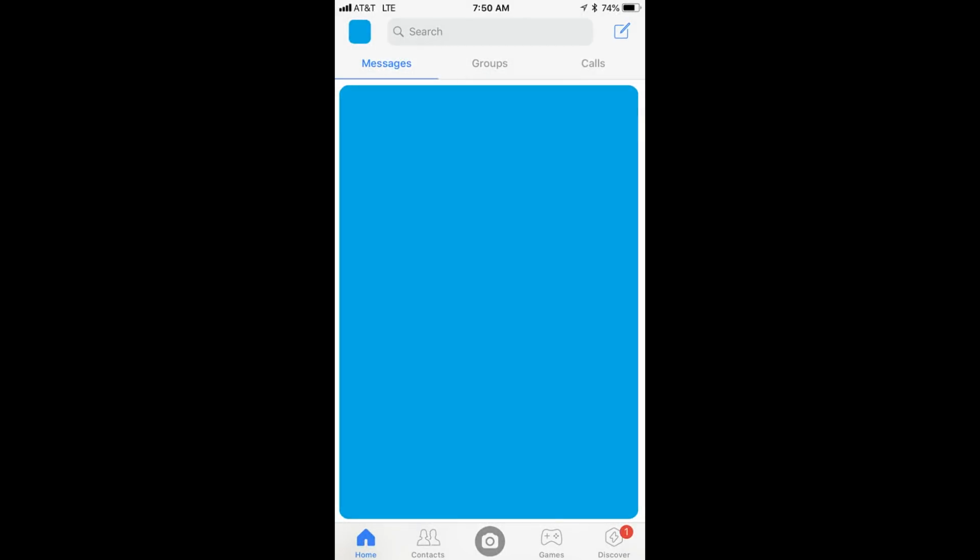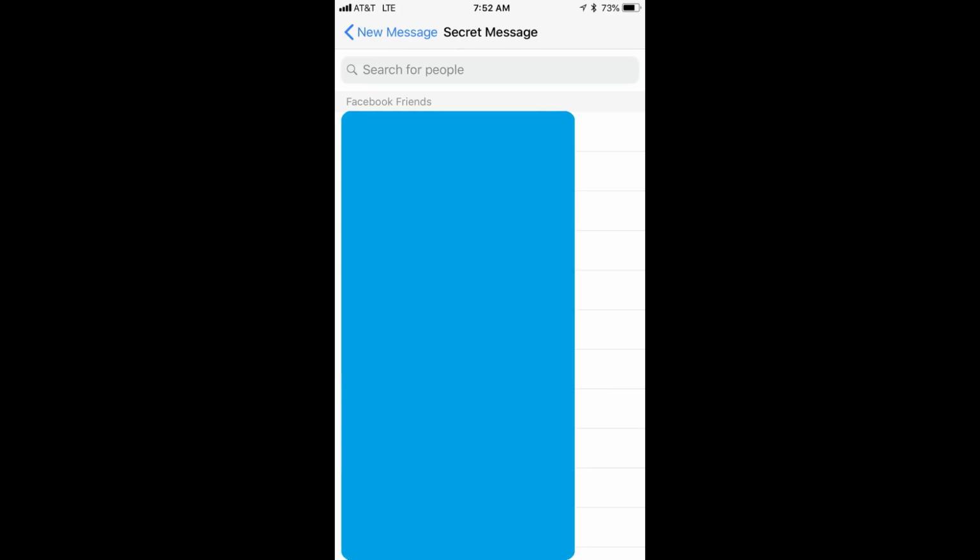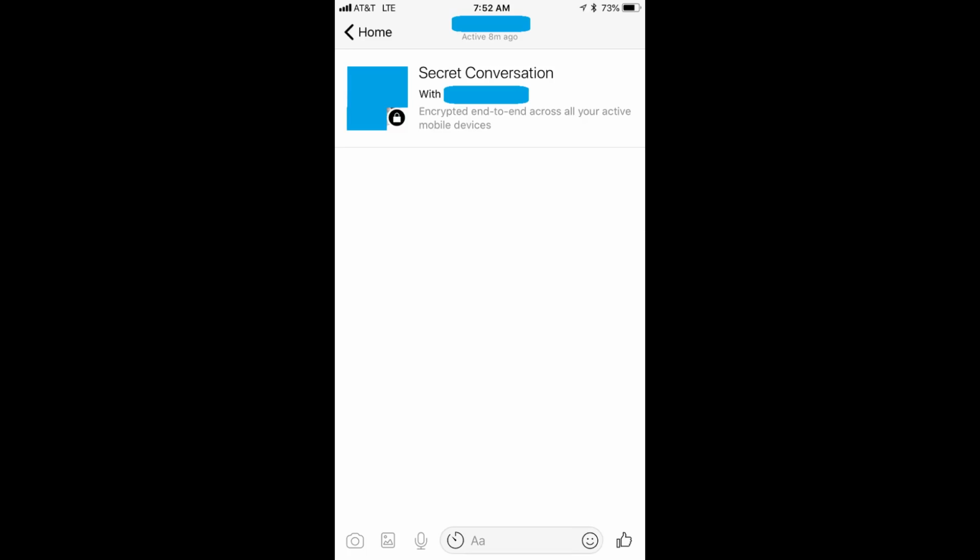Step 1. After turning on Facebook Messenger secret conversations, launch the Facebook app on your iPhone, iPad, or Android device. Step 2. Tap the New Message icon in the upper right corner of the screen. The New Message window appears. Step 3. Tap Secret in the upper right corner of the screen. The Secret Message window appears. Step 4. Tap to select the person you want to send a secret Facebook Messenger message to. A secret conversation window opens up with that person.